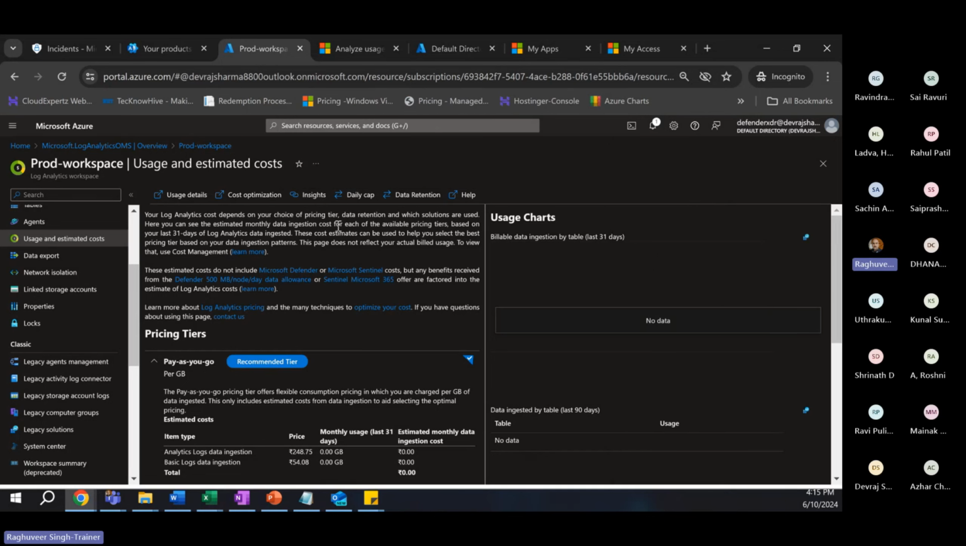As a first step after creating the log analytics workspace, we will need to configure the daily cap and we will need to configure the data retention settings. Then only we should start using the workspace. Now you can ask a question.